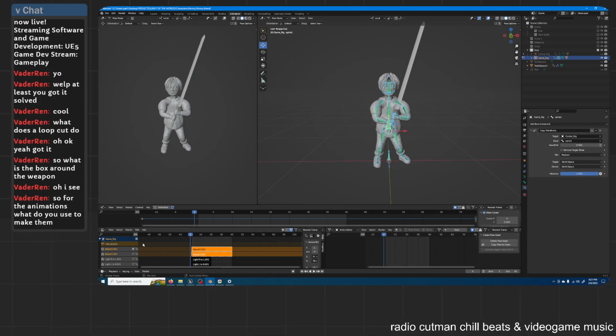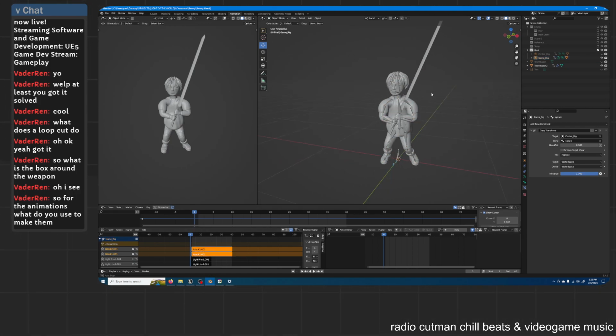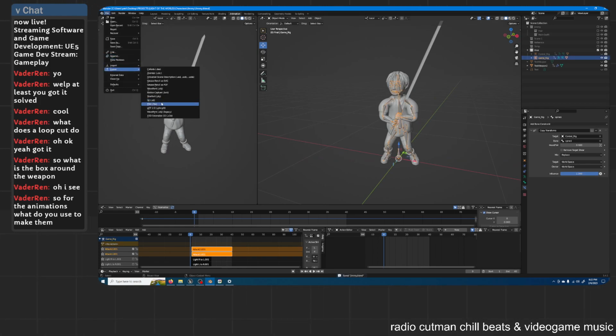All right, so we won't import this just yet. We'll just worry about importing the animations first. So we'll just go ahead and select both those animations, and select the game rig. We'll save it. Export FBX.